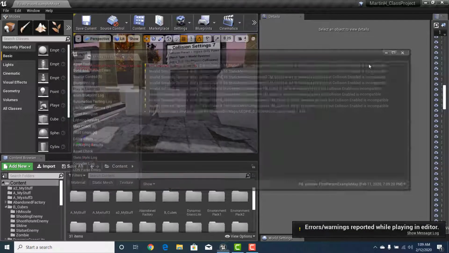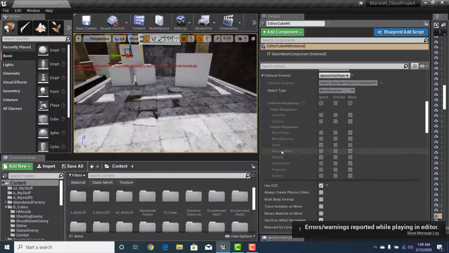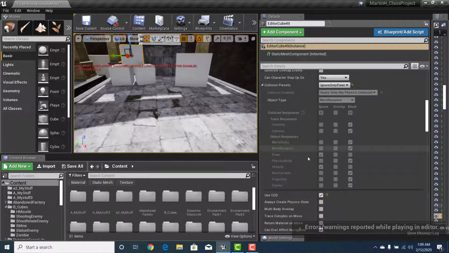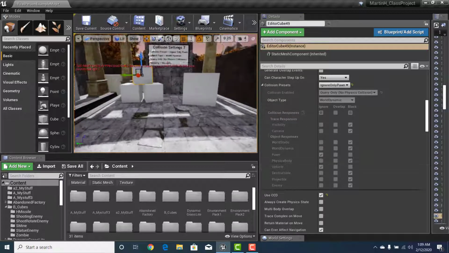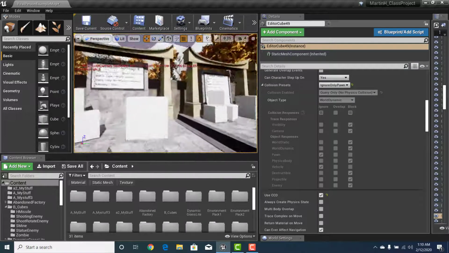So let's click on number 7, and let's indeed see what it is. So with number 7, ignore pawn only, it's ignoring the pawn. It would be ignoring anything in the quote-unquote vehicle class. If you were to come up here and underneath object type, change it from, let's say, world dynamic to vehicle. And that's why it's not interacting with us, because as a character, your character or the capsule that you are inside of is labeled as a pawn, or your mesh is labeled as a pawn. And again, the balls, the yellow Nerf balls that we're shooting out are projectiles.